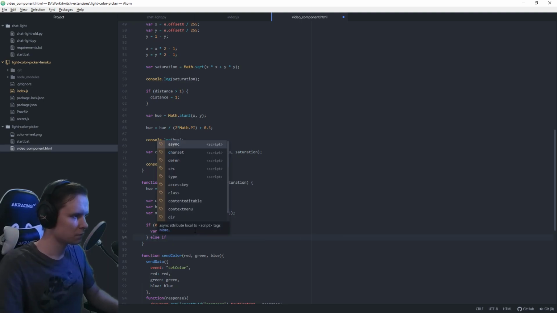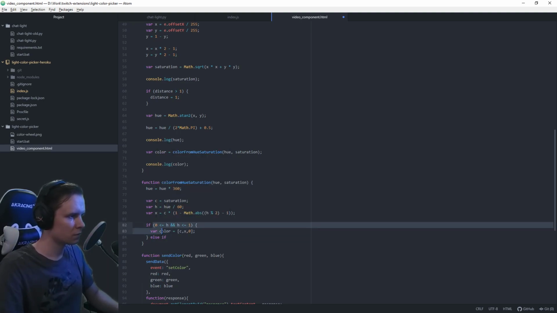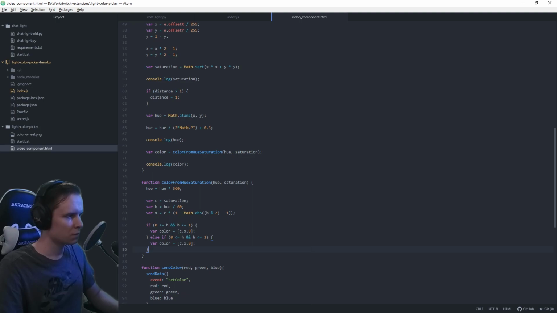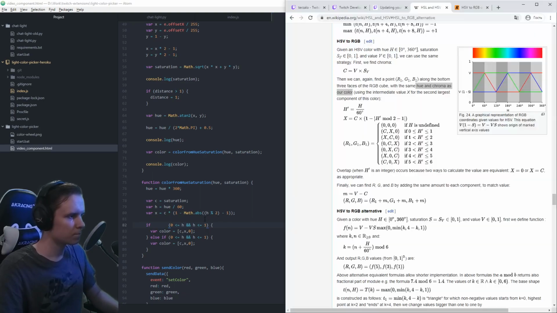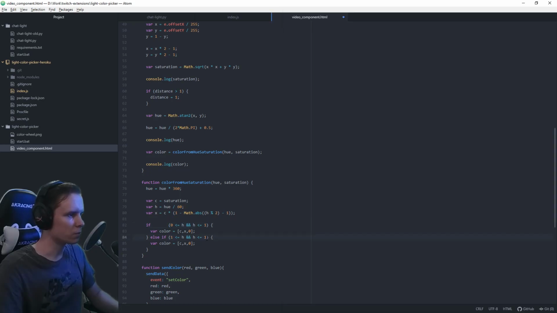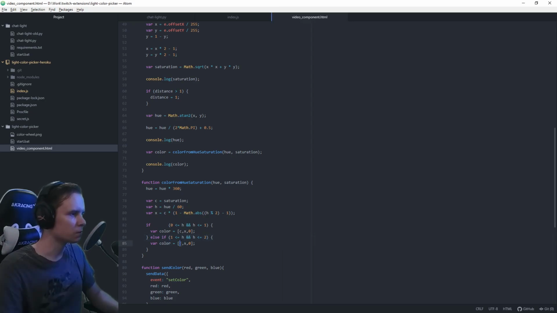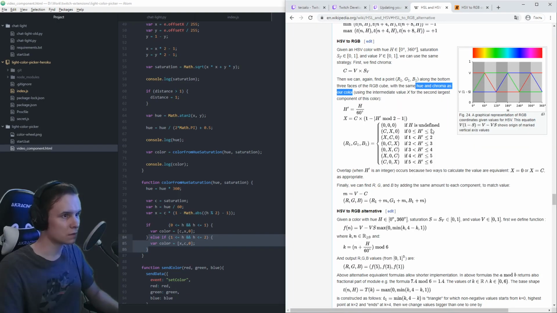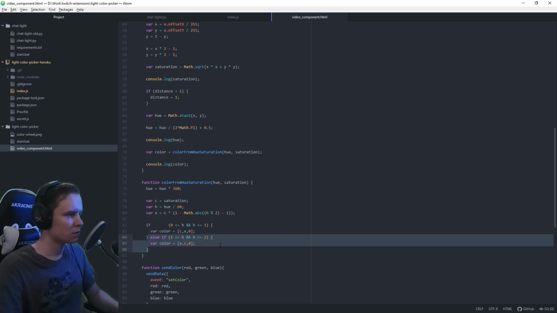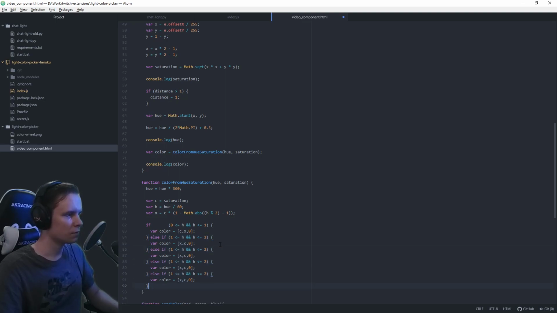Else if, why would you do this? Okay. Okay, now we're working with 1 to 2, and color will be XC0. And now just do this a bunch of times. Exactly 6. 3, 4, 5, 6.